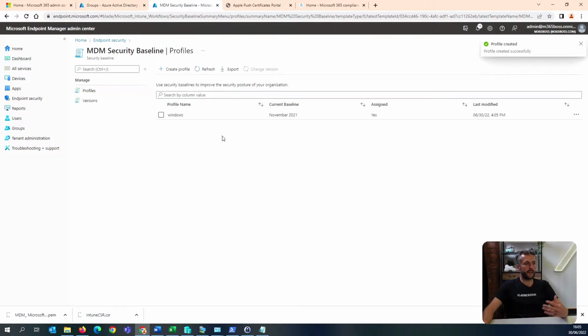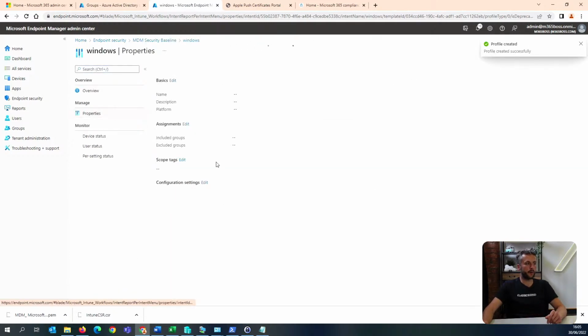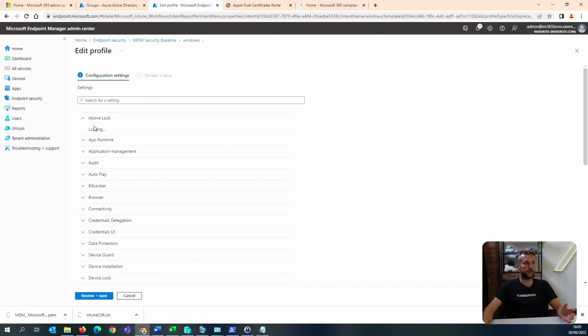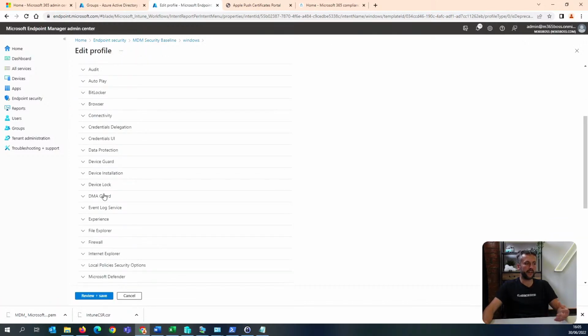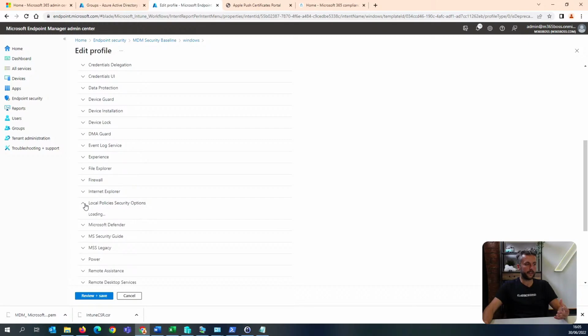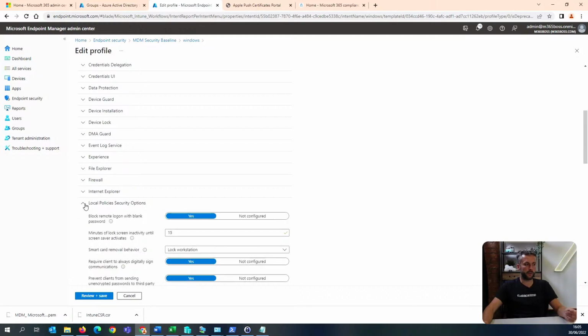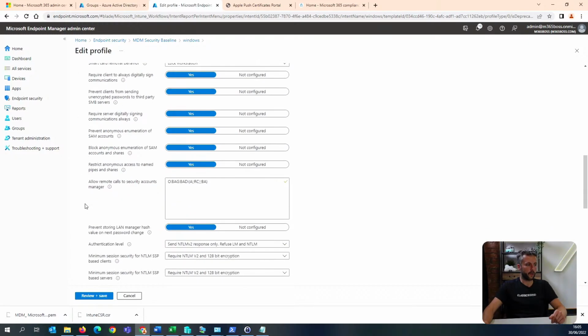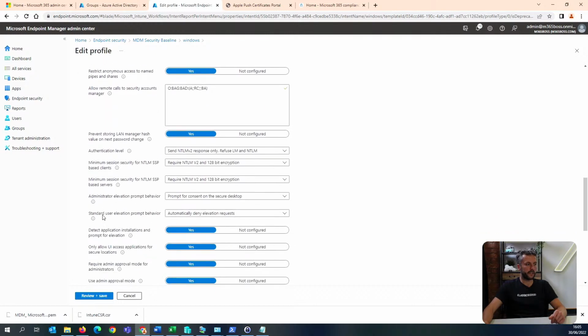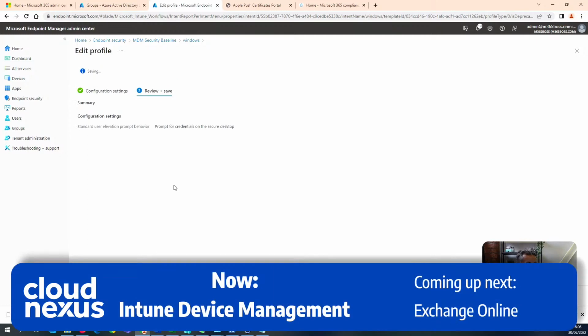So I'm going to come along. I've made my policy. I need to have a tweak in this policy because I know for a fact I want users to be able to elevate. So I can elevate onto a secure desktop and do run as basically. So I can come along, do some remote help and sort them out. If we just scroll down, you can see that this is a setting I don't like. Standard user elevation is automatically deny. I'm going to prompt for credentials on a secure desktop. So I, as an admin, can come along, log in and do a run as basically. That's what that fix is. That's the only fix or tweak I make to this now. And we can review and save that.